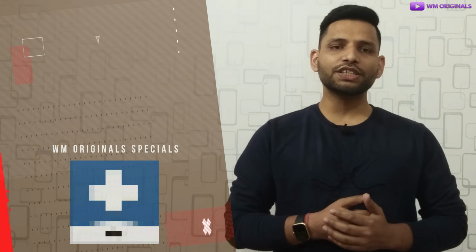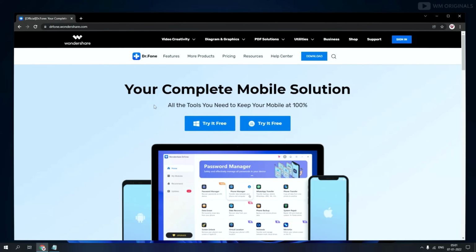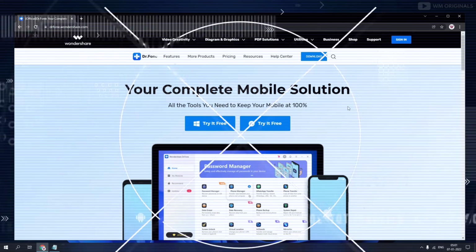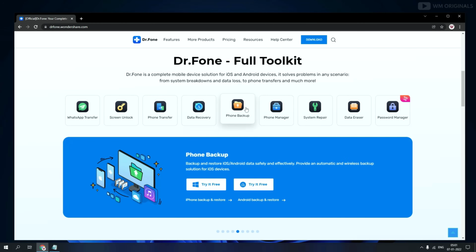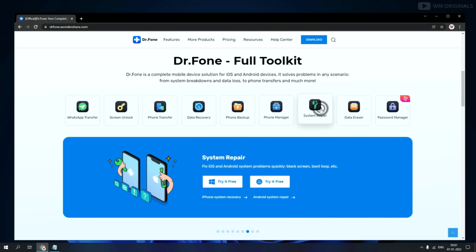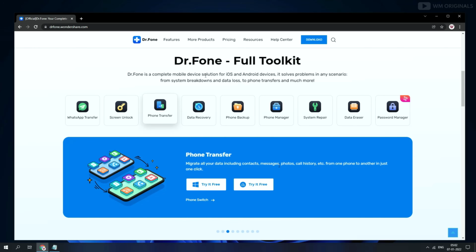Well, I will be using Wondershare Dr. Phone Toolkit to transfer files from iPhone to Android phone. It's a complete mobile solution which you can try for free and also offers WhatsApp transfer, screen unlock, data recovery, phone backup, phone manager, system repair, data eraser and password manager along with phone transfer. So we can say Wondershare Dr. Phone is a complete mobile device solution for iOS and Android devices, which also helps in many scenarios from system breakdowns and data loss to phone transfer and much more.